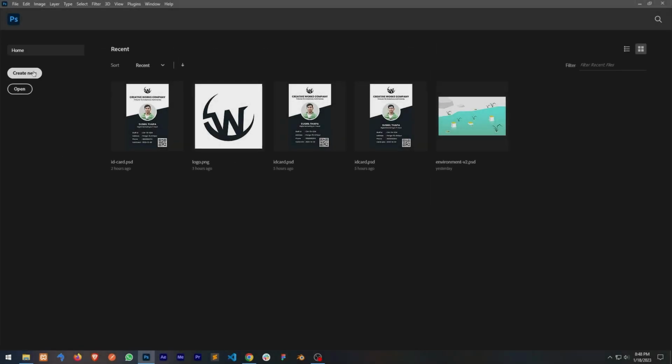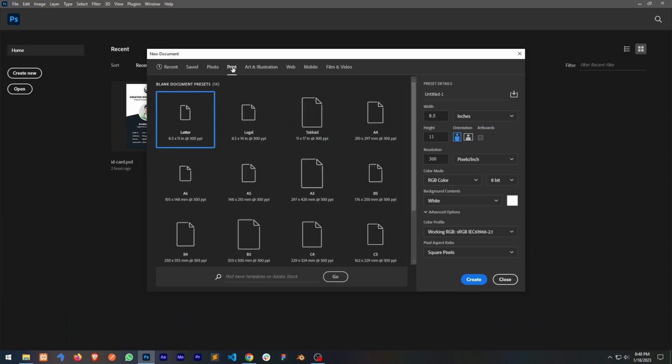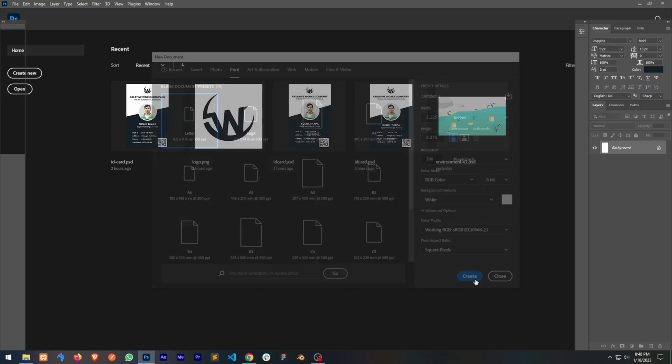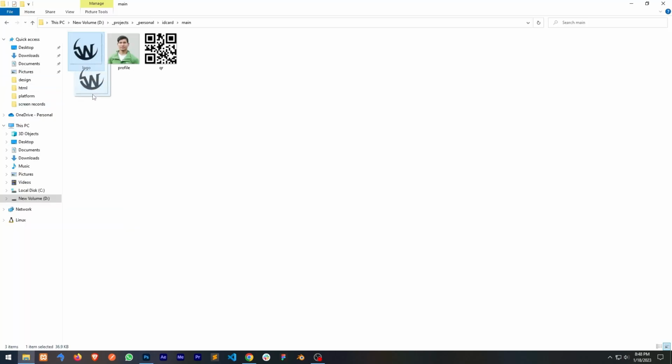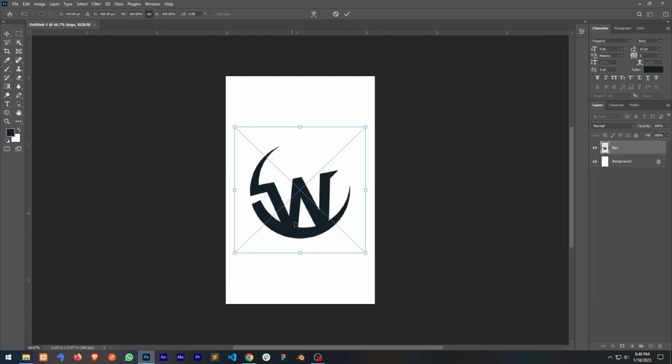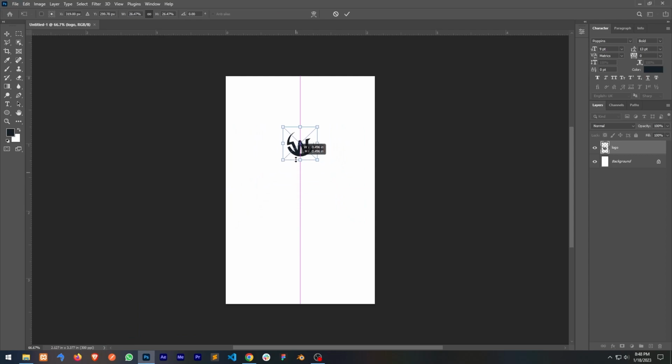Open Photoshop and create a new document. Go to Print and set the width to 2.125 and height to 3.375 and the resolution to 300 and click Create. Now import your logo inside Photoshop, resize it and put it somewhere like this.